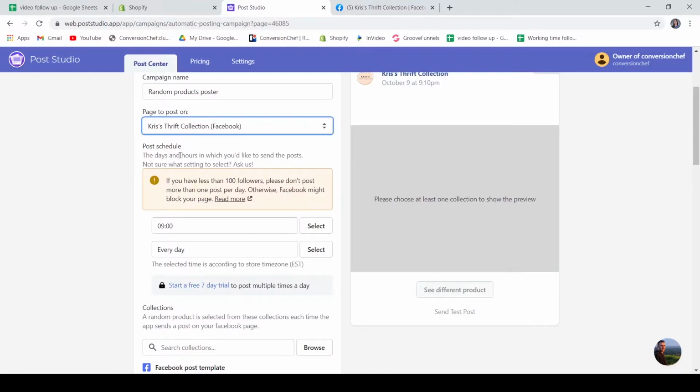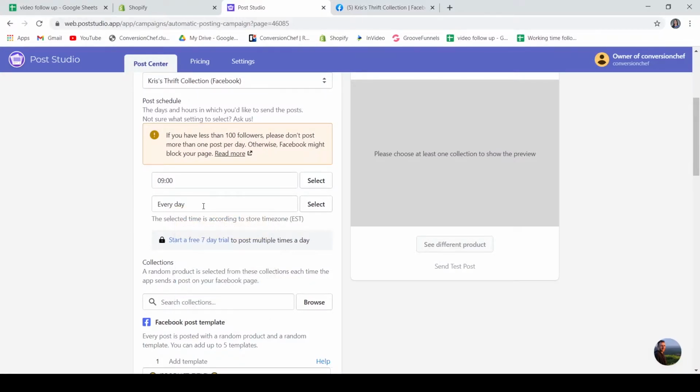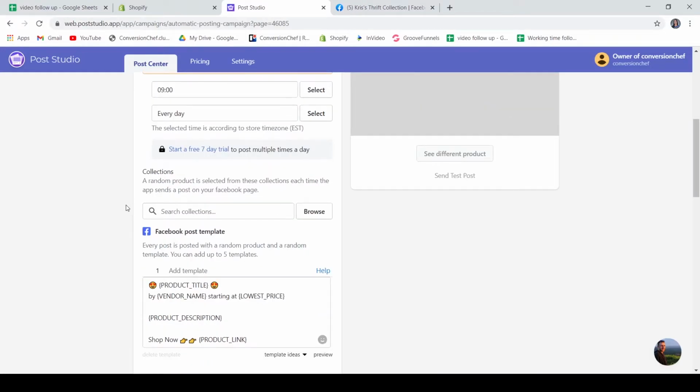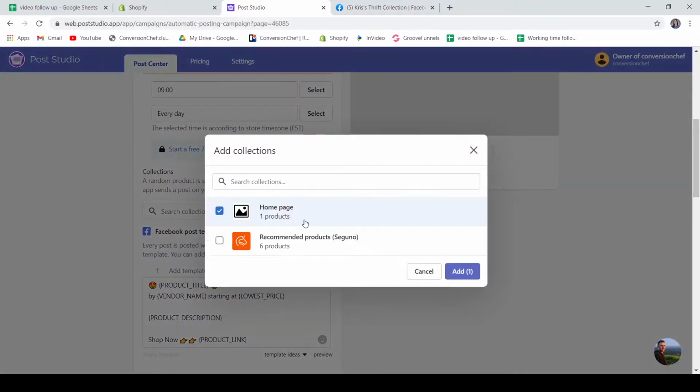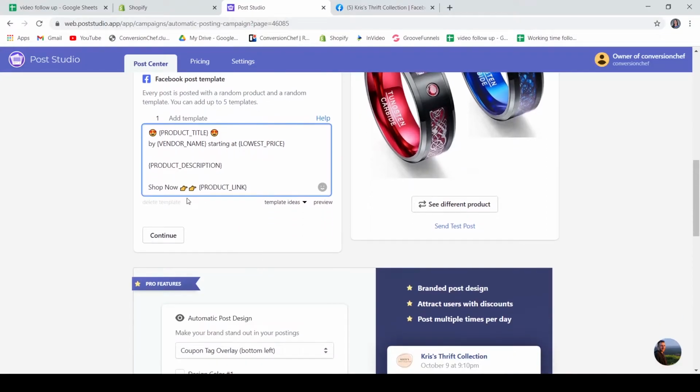So your post scheduling, you may set here what time, set a time, and set if you would like to post every day. So for now, let's say we would like to post it on 9:47. Now, the second thing you need to do is to select a collection, which product you would like to add or post. For example, the products on your home page. And customize the Facebook post template. So you have here your product title, your vendor name, and the price, and your product link.